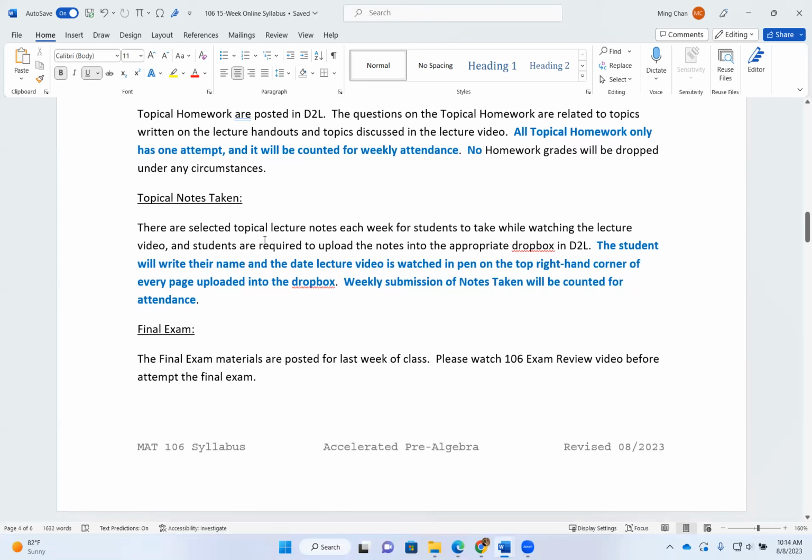All right, note taking. There are selected topical lecture notes each week for you to take while watching the lecture video, and you are required to upload the notes into the appropriate Dropbox in D2L. I'm going to enforce this a little bit right here. For the pages you're going to upload into the Dropbox, please write your name and the date that you watched the lecture video in pen on the top right-hand corner of every page uploaded into the Dropbox. Please do that. If you do not put your name on it and the date you watched the lecture video, I'm not going to give you full credit for it.